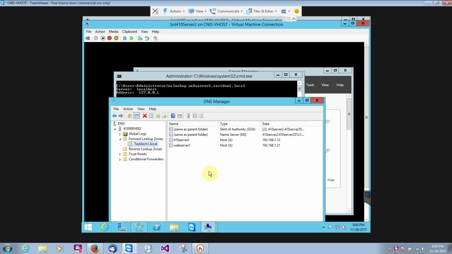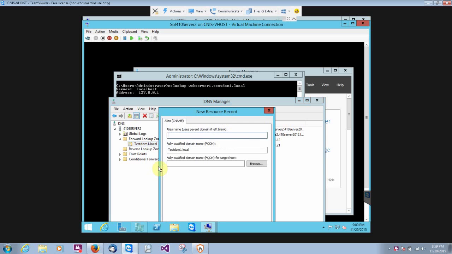Then we'll go back here, and we're going to right click and do new alias. We're going to put www. And then right here for the target host, we're going to type in webserver1.tes.dom1.local.